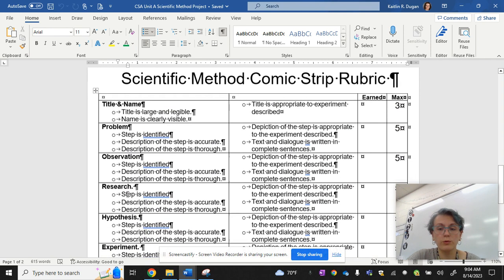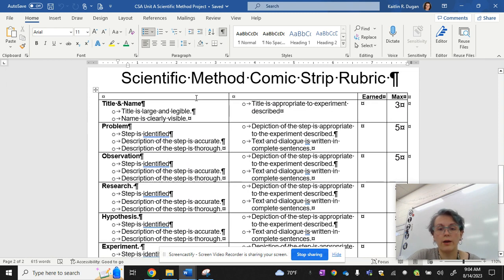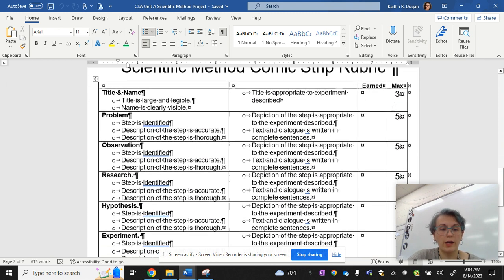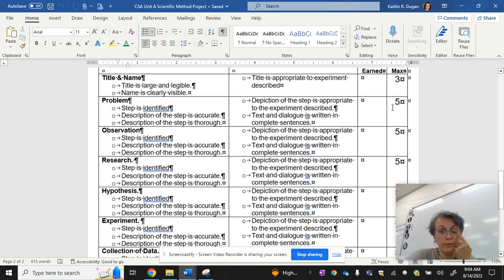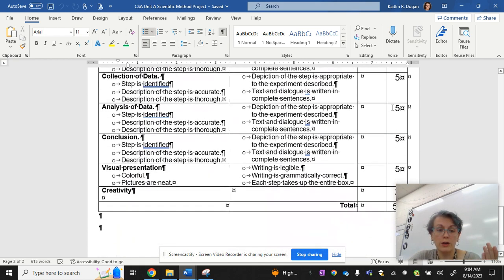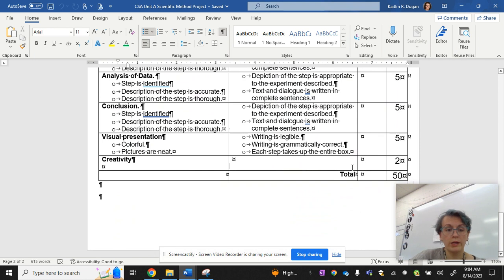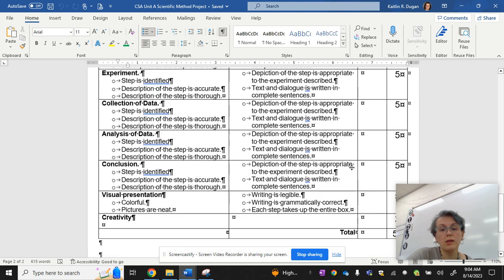For the rubric, your name and title, you've got 3 points for that. Problem: your step must be identified, the description is accurate, and the description of the step is thorough. You need to make sure that you have the text written in dialogue and it is actually depicted in your comic strip, not just written out, but you have a character asking a question. Same with observation, they're pretty much the same, 5 points each. And then you have 2 points for creativity. Make sure that you're looking at it. If you have questions, guys, please ask me.